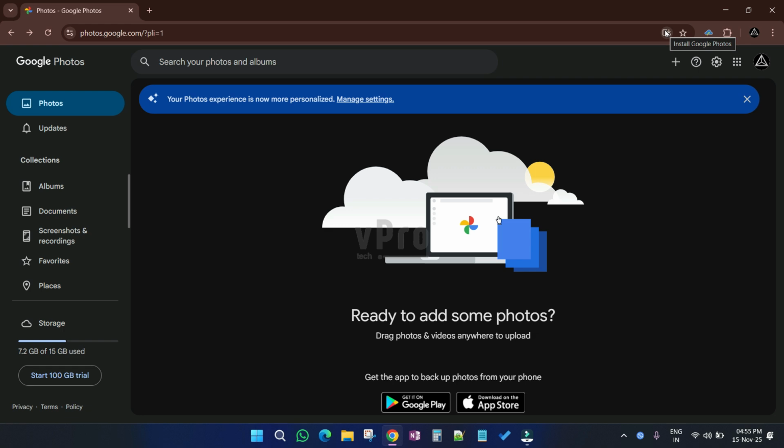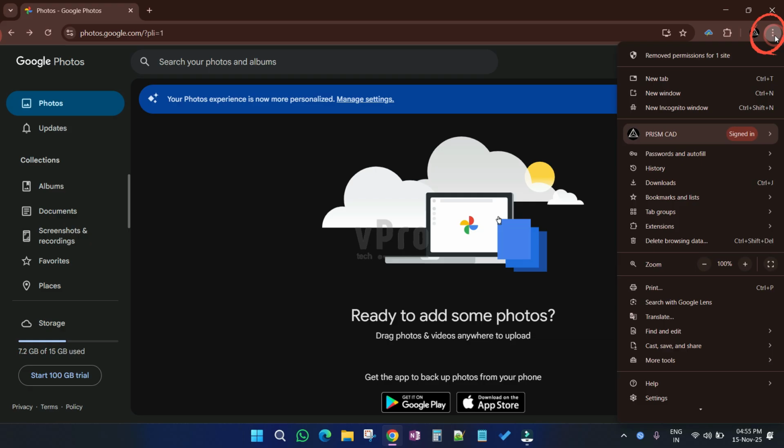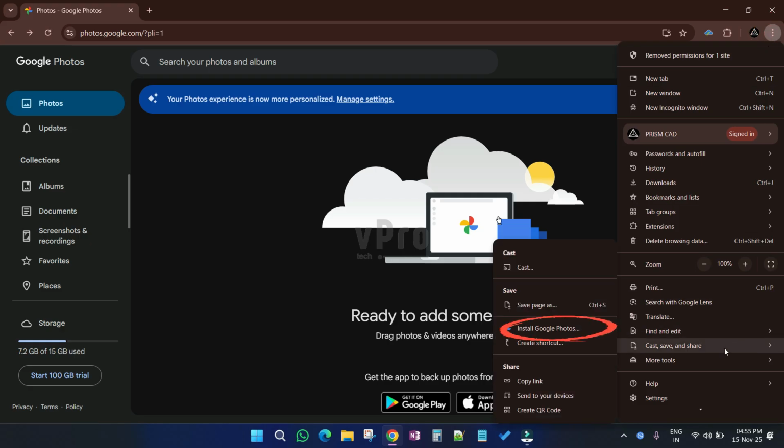If you don't find this button, don't worry. Just go to the three dots. Now go to the Cast, Save and Share option and click on Install Google Photos.